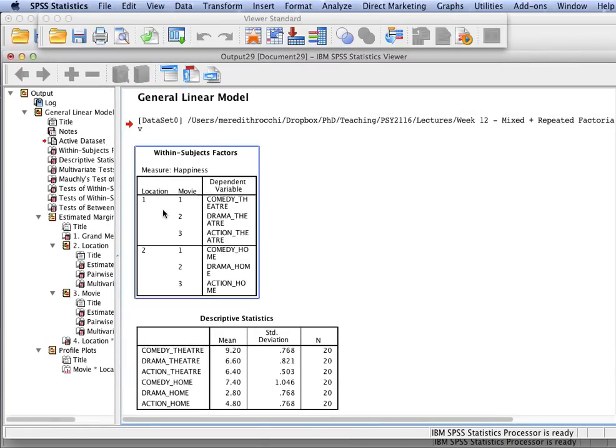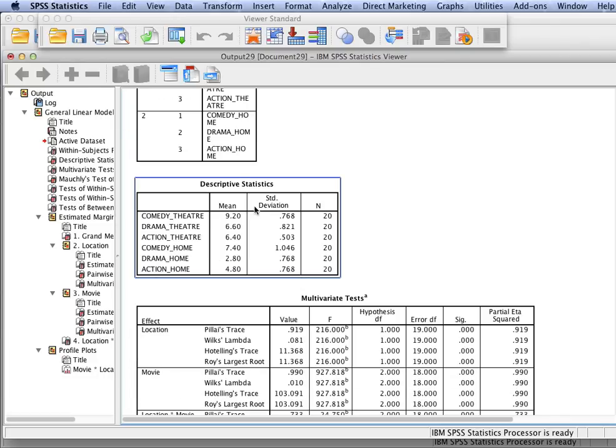Excellent. So as we can see here, we have location 1 and location 2. Location 1 is the theater, location 2 is home, and then we have the comedy, drama, action, comedy, drama, action. So everything's set up properly. Here we have the descriptive statistics for each of the cells. We can see that there are some differences in our observed means, and we also have differences in the observed standard deviations. So we'll see if this has any impact on the F statistic as well as the sphericity test.